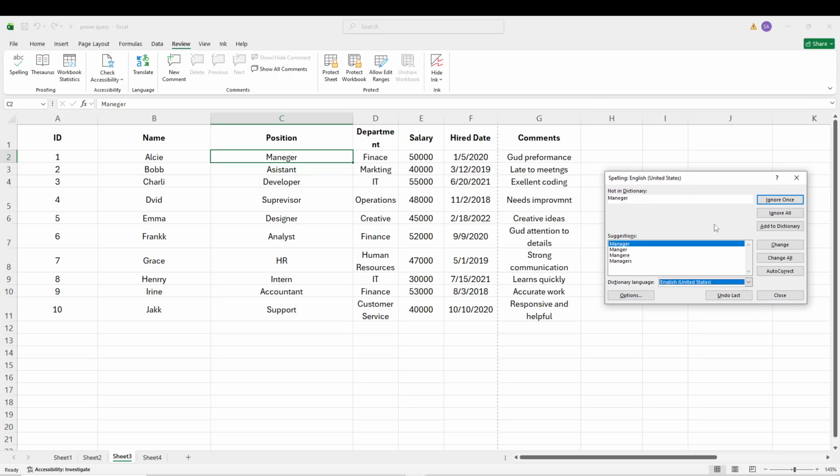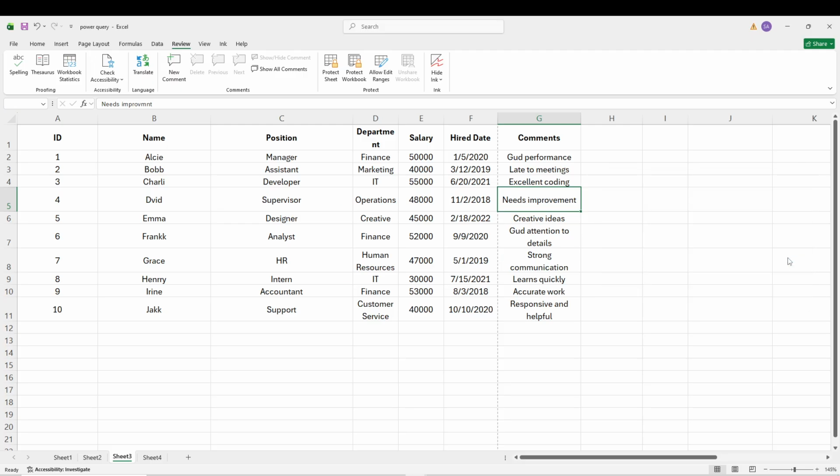Using the spell check feature in Excel helps maintain professionalism and accuracy in your data. It is particularly useful for workbooks that contain large amounts of text, including headers, comments, and notes. Checking spelling regularly can prevent errors from appearing in reports or shared documents. By following these steps, you can ensure that your Excel worksheets are free of spelling mistakes and maintain a polished, error-free appearance. This tool is quick, easy to use, and an essential part of reviewing your work.